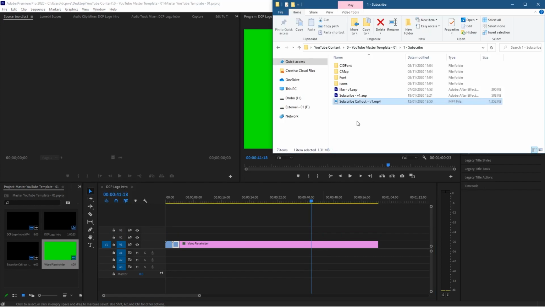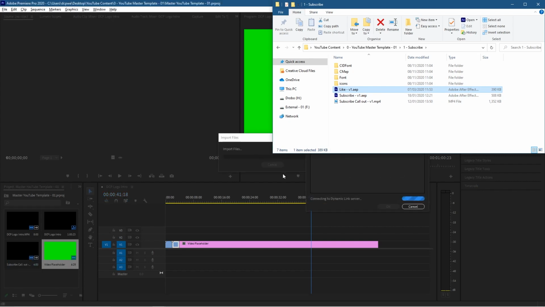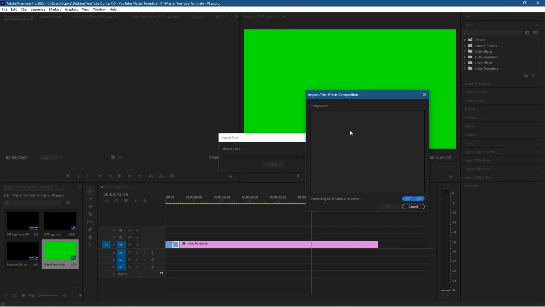Next thing we want to do is go back to our assets, and I'm going to drag the like, right? This should be like. Let's just change it to like. So I've got this little like animation and this subscribe animation. I'm going to drag the like one into our projects here. And I'm just waiting for it to import.